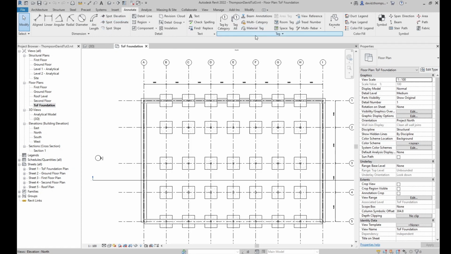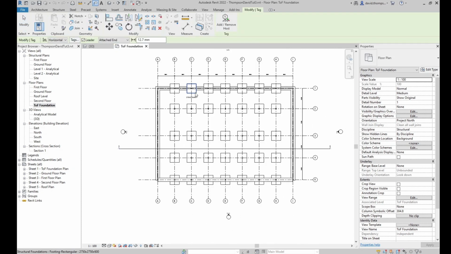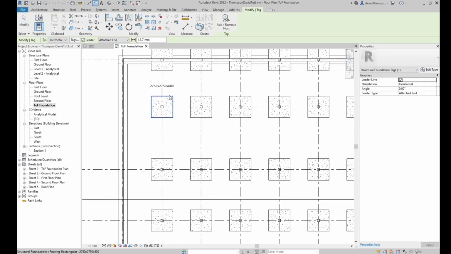There are lots of different options here. We're going to go over to this area here, Tag, and click on tag by category. Again, we'll just click a random foundation here. In my case, a tag has already shown up, so it's just showing its dimensions. It's 2,750 by 2,750 by 600 millimeters.